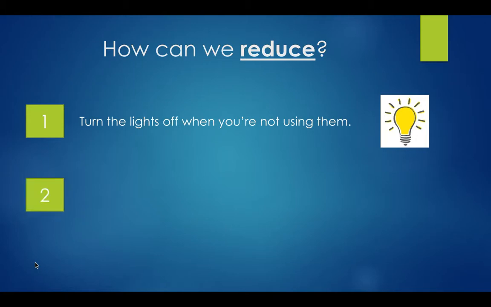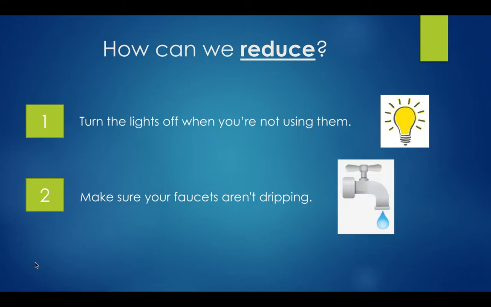Our second example is make sure your faucets aren't dripping. After you wash your hands, brush your teeth, or get out of the bath, make sure there's no water dripping from your faucets. The dripping water wastes water.